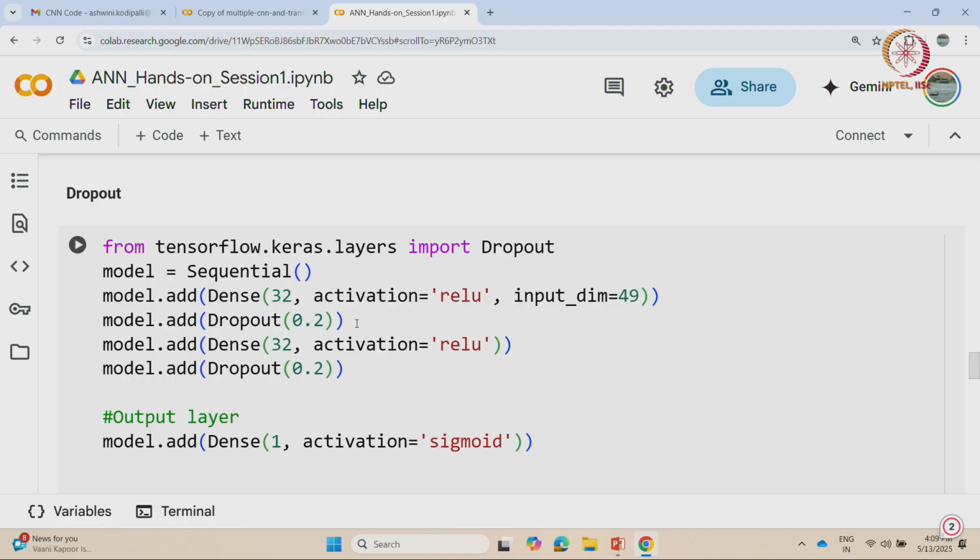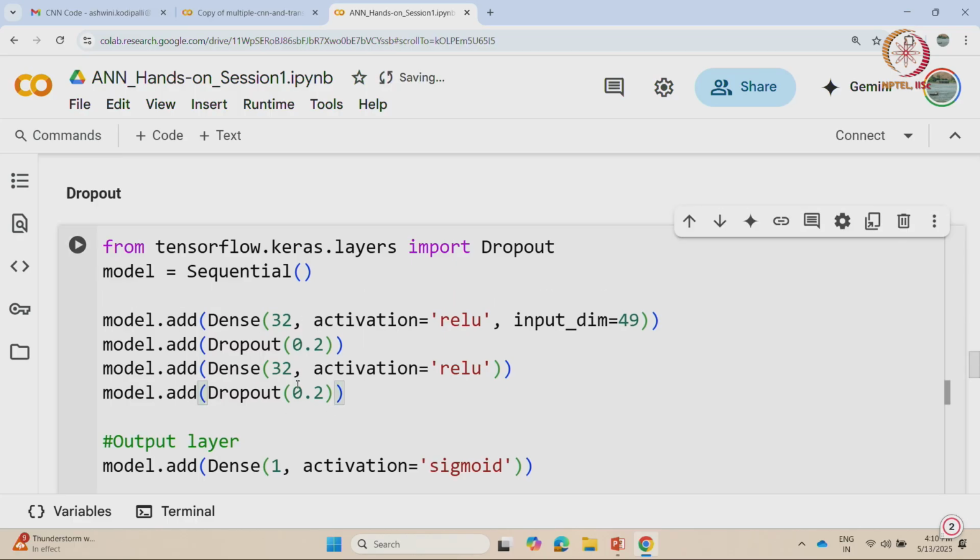Why only to the hidden layer? There is no particular reason. We are just trying out where the dropout is added to the hidden layers only. So, you can try adding the dropout to the input layer. What is being shown here is adding the dropout at the hidden layer.